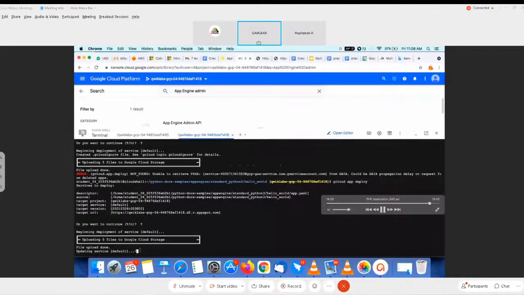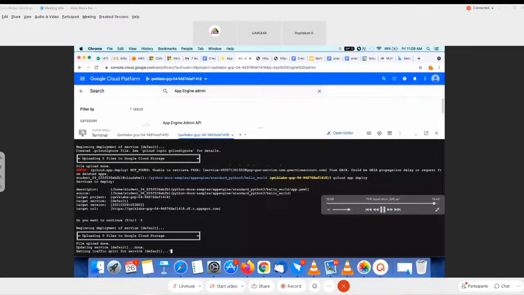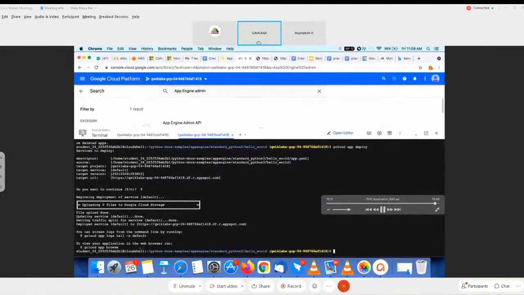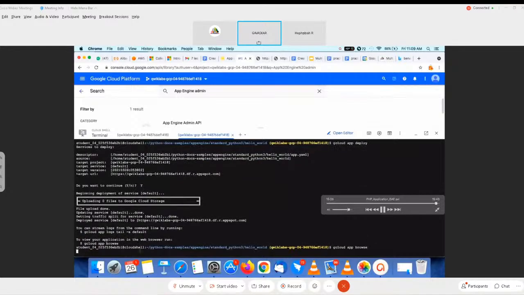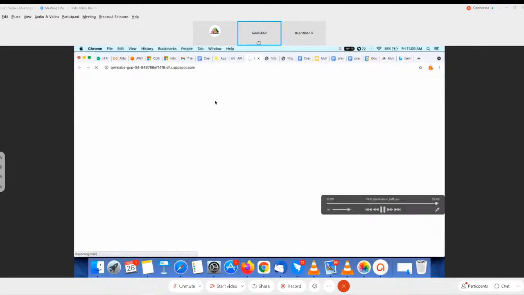Now we see. It is deployed. Now you can browse. For that, one command is there. You have to provide gcloud app browse. If you provide that, the URL will be displayed for your application. This is the URL. Now you click this URL, and you see your application is running.